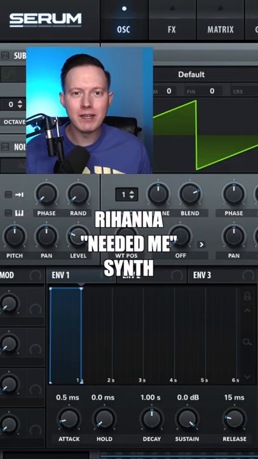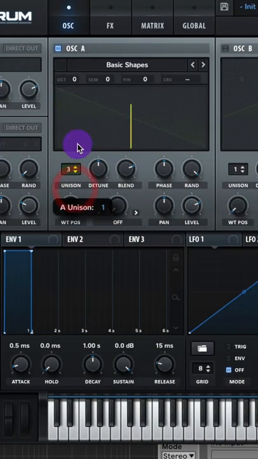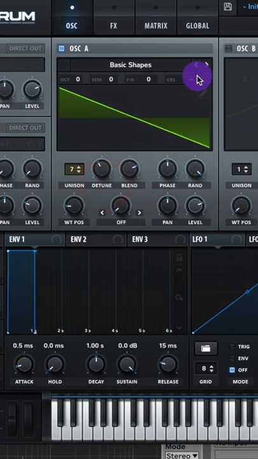Let's make the synth from Rihanna's Needed Me. Oscillator A, let's go analog basic shapes. Saw wave, raise up the units into 7. Turn down the detune. Turn on oscillator B.